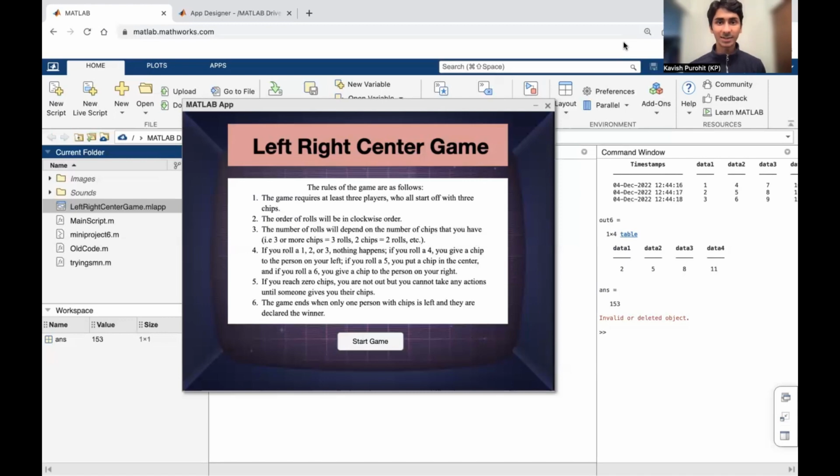Each roll means a different thing. If you roll a 1, 2, or 3, you don't do anything. You don't pass any chips to anyone. But if you get a 4, the player situated on your left will get one of your chips. So you will pass 1 chip to the player on your left. If you get a 5, you will put 1 chip of yours in the center stack. And if you roll a 6, then you pass 1 chip to the player on your right.